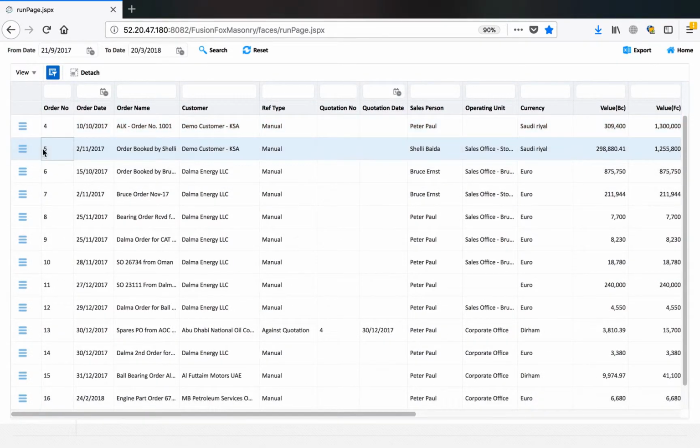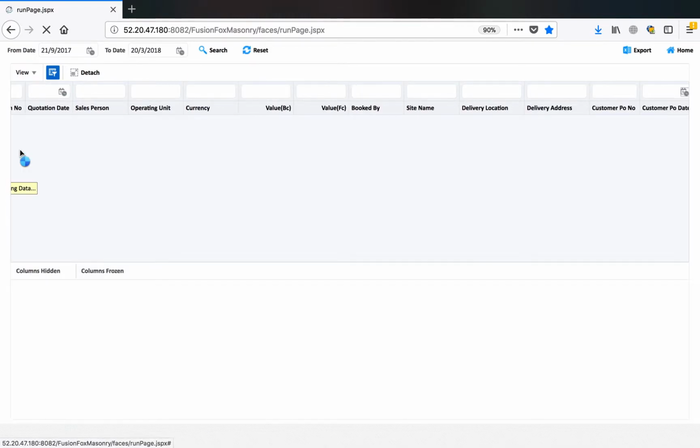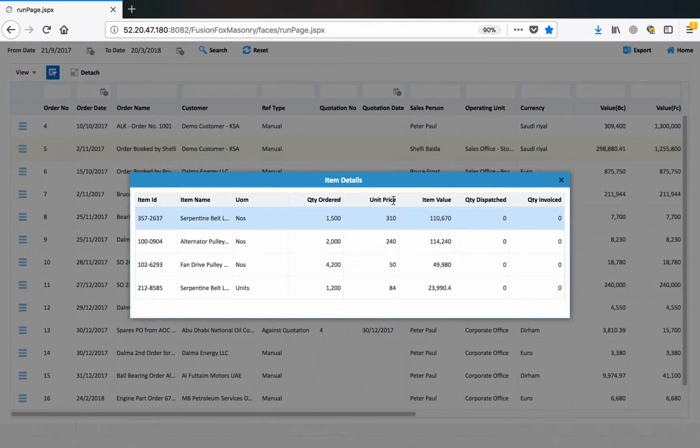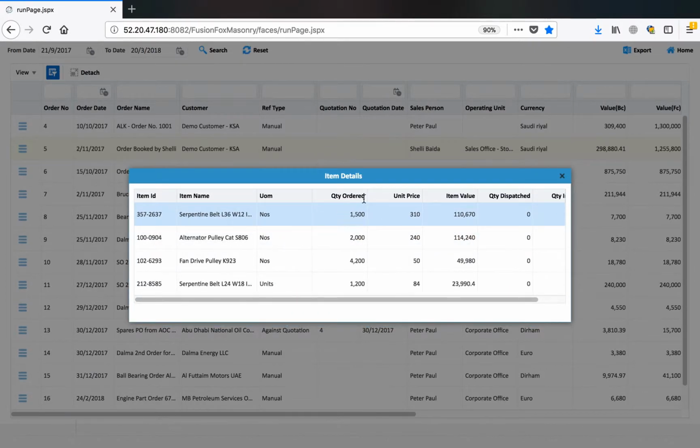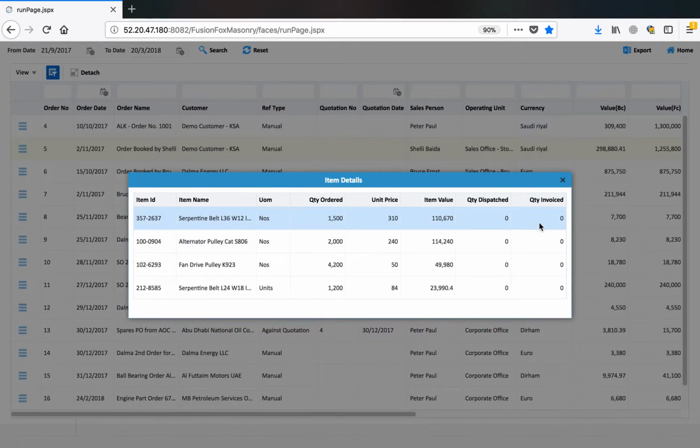And you can also see item-level details by clicking the Detail button, where all the items in the order are displayed along with the item details, quantities ordered, and the unit price along with the item value. You also have dispatched quantity and invoiced quantity, to get complete details right here. You can generate any kind of report with these data analytics.